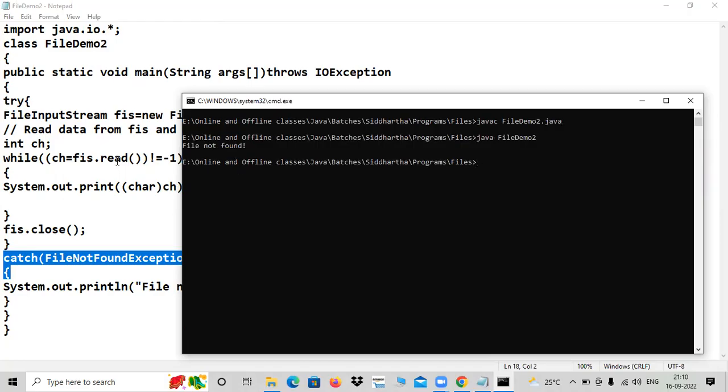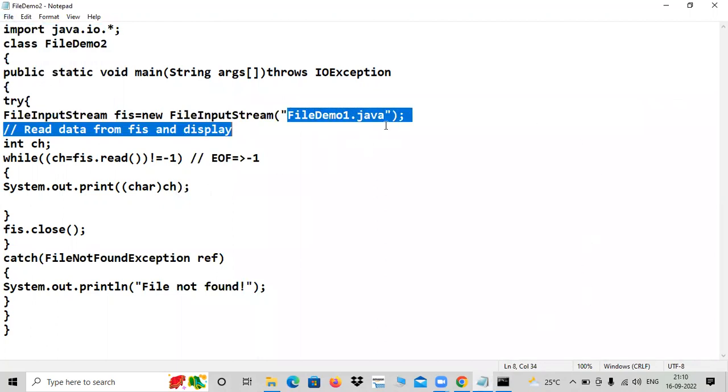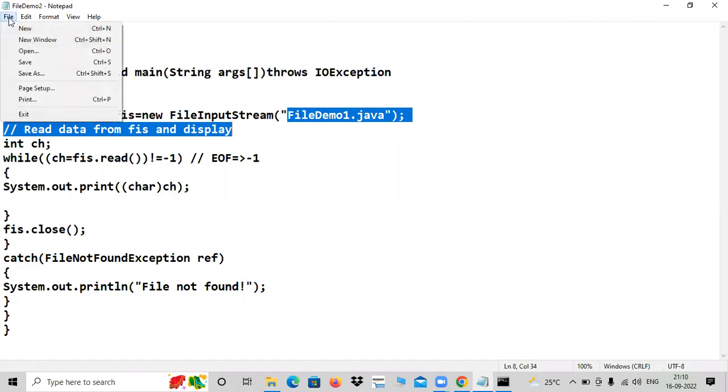File not found. Got it? Yes, that's how it works. But file demo 1 is there. That's why you are getting all that program, whichever is written in file demo 1.java. Shall I move to the next one? Is it okay? Yes. Okay. Let's move to the next one.